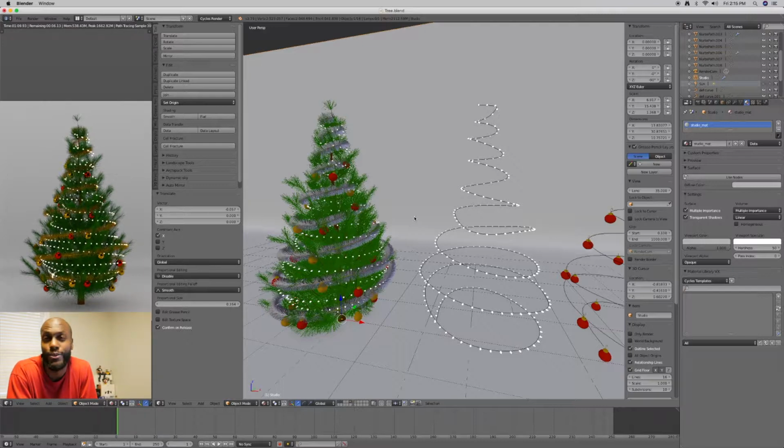If I continue with another episode, we might do a star, maybe some presents under the tree. But I think this is a good lesson to show you the main steps of how to use a curve and an array modifier to place or animate objects, and just how versatile a curve is and how you can use it as a tool.